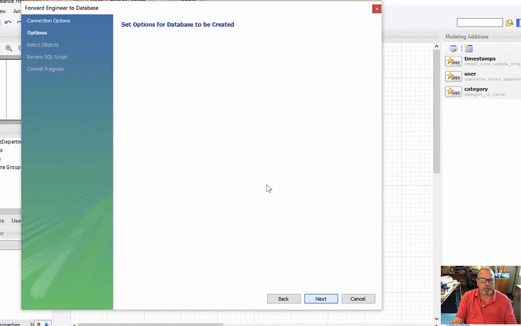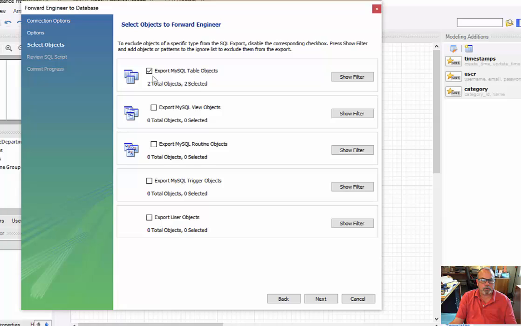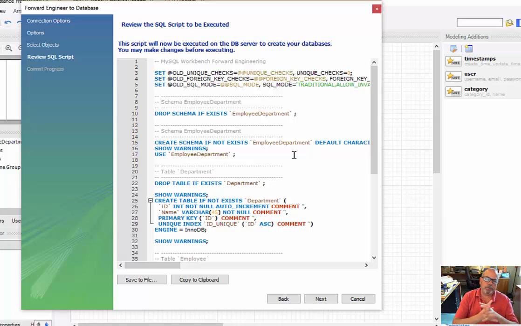Click on next, and it's basically saying, well, what do you want to create? I'm going to create my two tables, two objects, from my database. That's what I want to do, so I accept that default. Then next, and it actually shows me the SQL here that will be used to create the database. Now, if I click on next at this point, it'll actually execute the SQL and create the database.